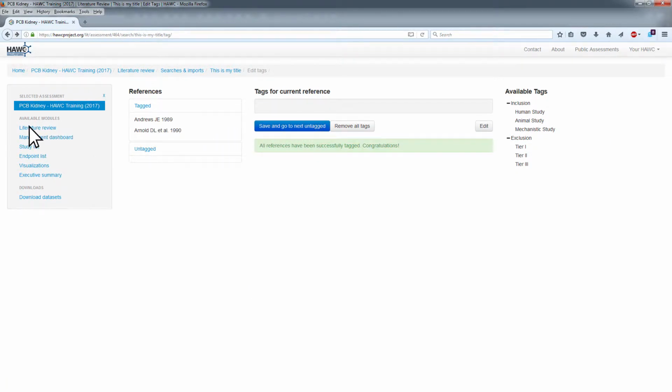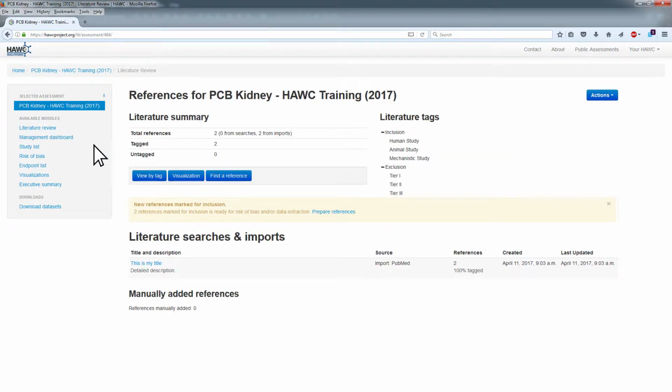Click the Literature Review option on the left side of the screen. You will now see the option to prepare references for the references you have tagged for inclusion in a yellow box in the center of the page. Once the references have been prepared, they will move to the assessment page and will be ready for data extraction or risk of bias evaluation. Click Prepare References in the yellow box.